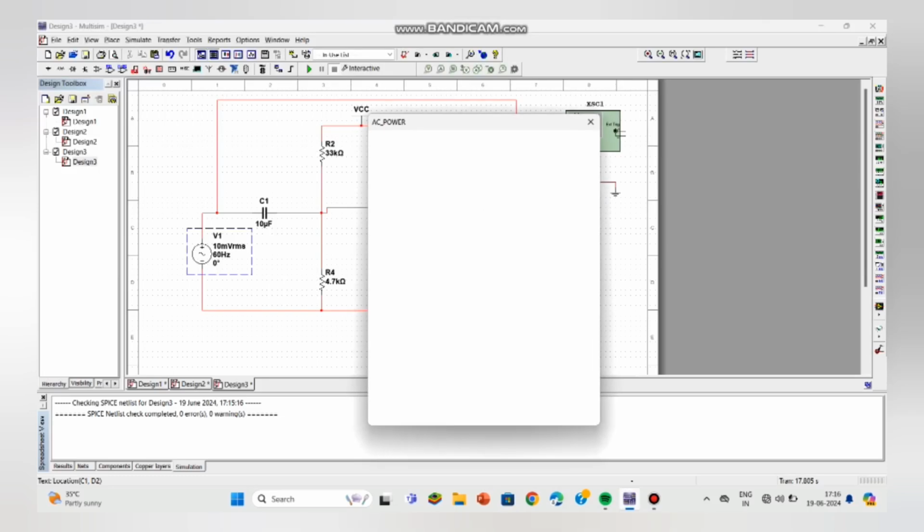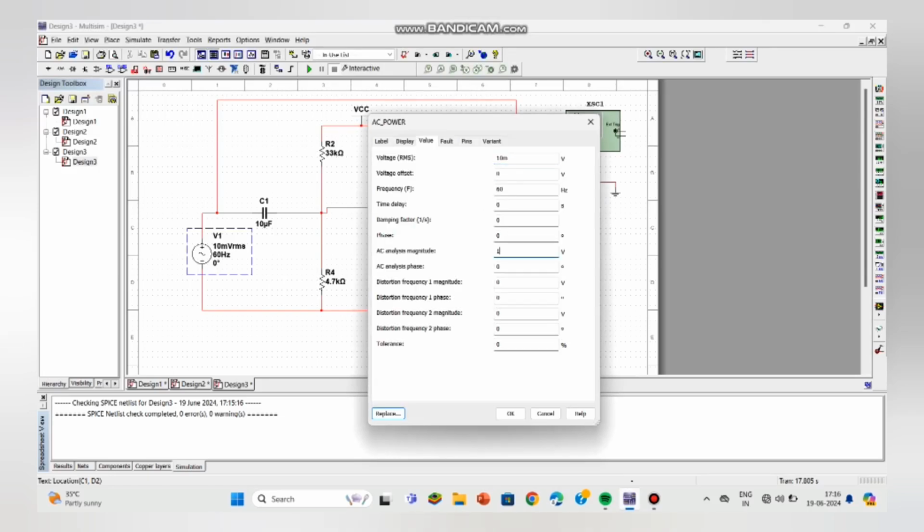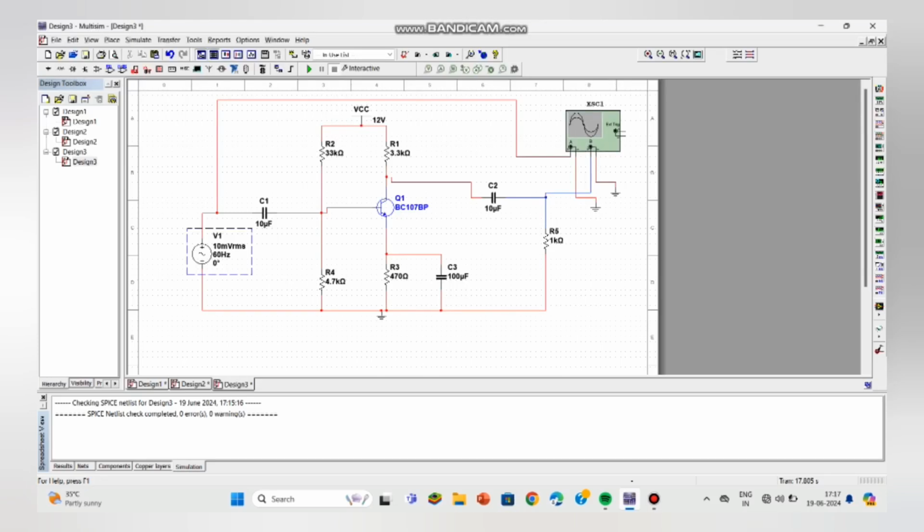So for the input I am giving 10 millivolts. You can also give 0.01 millivolt or 0.1 millivolt, whatever you can, and 1 kilohertz frequency. Now run it.